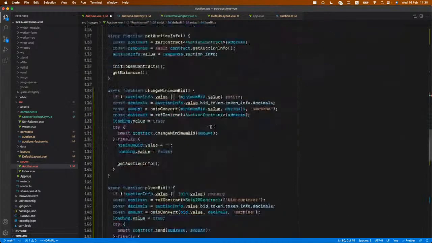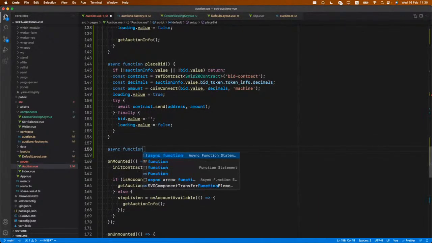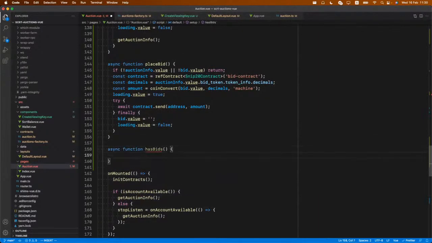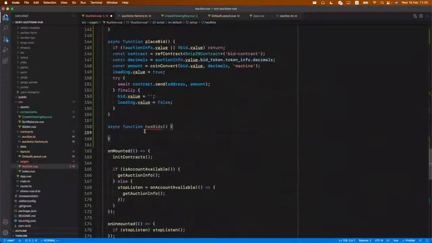And let's create a new function. Check has bits. Sorry, check has bits. So now in this case, what I want to do here is to call the has bits message query on the auction contract.